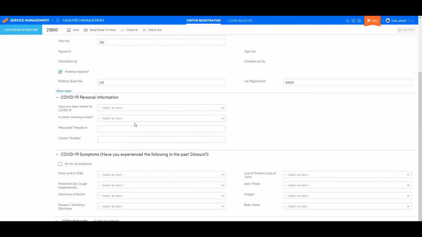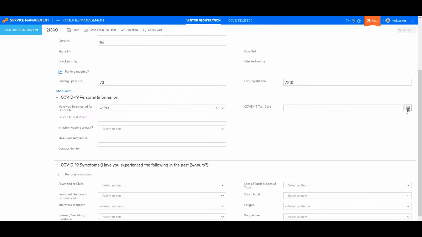Typical questions: have you been tested for COVID? Yes or no. If we say no, no other questions are asked. If it's yes, we will get additional questions, like when was the COVID test date? Let's say it was last week. Was the result positive or negative? I'm just going to say negative, hopefully, as far as I know. Is the visitor wearing a mask? Yes or no? Yes, he is. And what is the temperature that we measure this person? So 36.